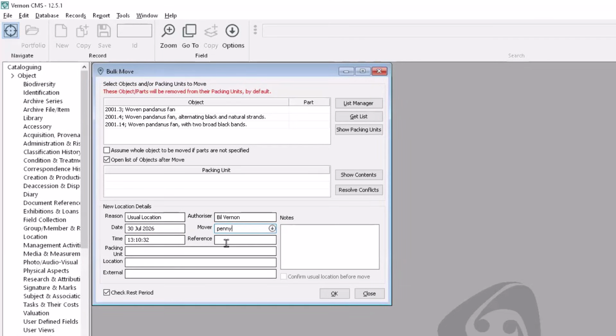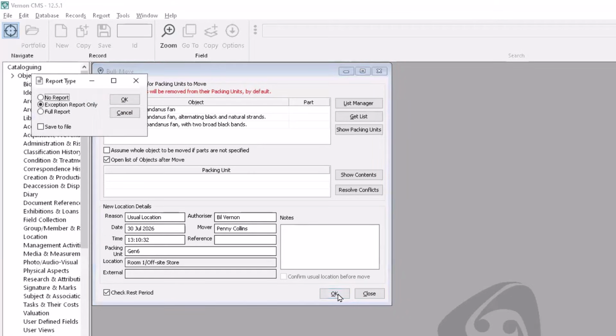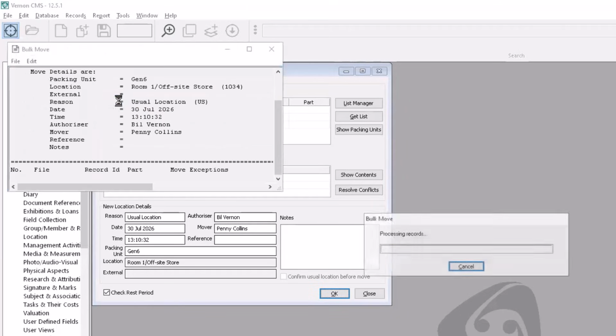And when I click into the packing unit field, because I said the reason that they were moving is usual location, it's going to default here to usual packing unit. And that's going to be really useful in future, but the first time that we move objects into a packing unit, we need to specify the packing unit. So I will enter Gen 6 there. And that's defaulted to Gen 6's usual location, and I can click OK. And run that bulk move.